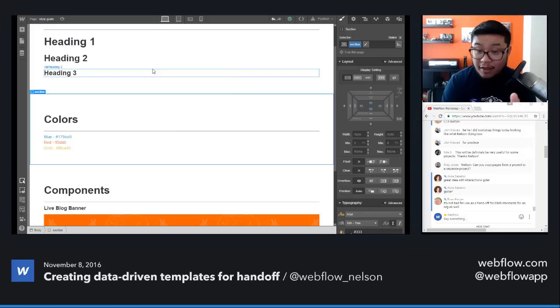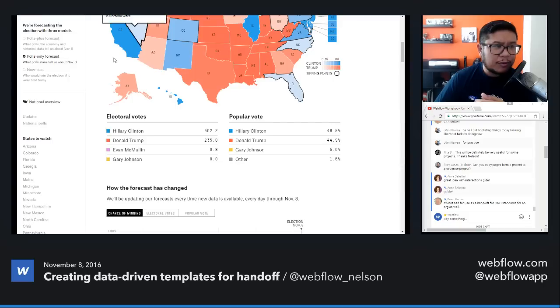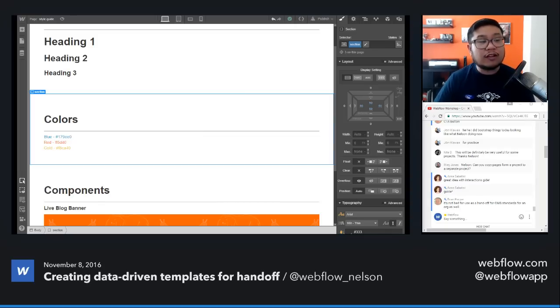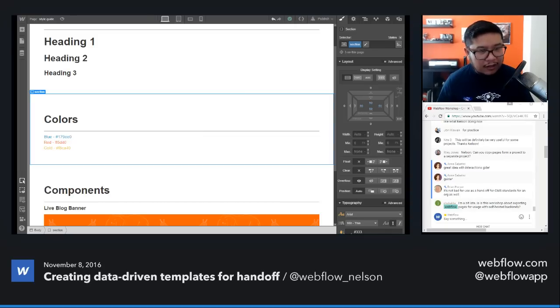Brian says it's not bad for use as a handoff for CMS standards as an org as well. Yes. This is great if you're using a more complex CMS. Just like probably 538.com is using something really crazy, and so, of course, they can't use Webflow for it. But if they wanted to, or if your company wanted to, you can prototype everything inside of Webflow, as well as make a style guide and have everything coded, as far as the template goes.